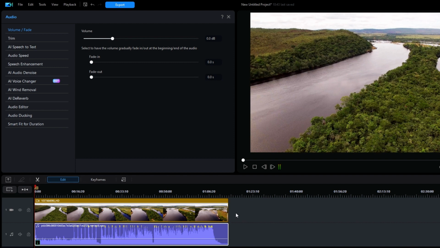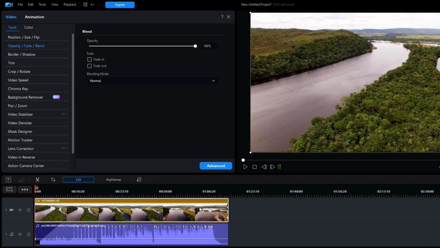Next, I'm going to use the new fade gadgets to add a fade in at the beginning of the audio of about 10 seconds long. The music has its own fade out already present, so I'm going to add a fade to the video by selecting it and then click on Edit. I'll then select Opacity, Fade, and Blend from the video options, and I'm going to click on Fade Out.